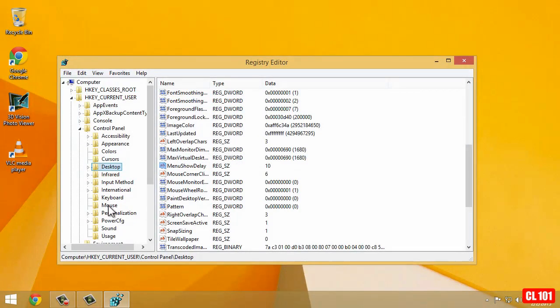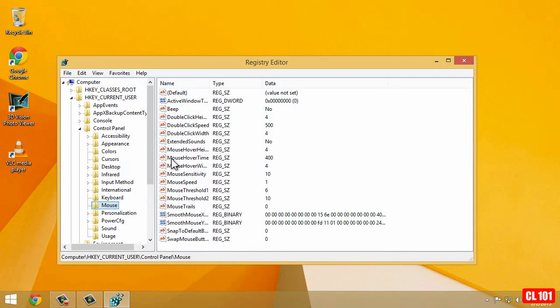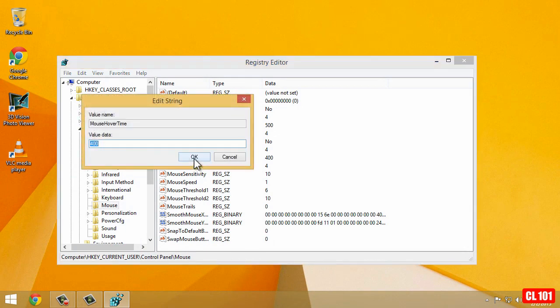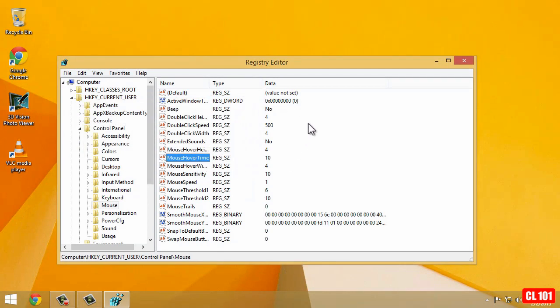Then you're going to go down to mouse, and you are going to select mouse hover time, double click on that, and then change that to 10 as well. Now this will speed up how fast folders come up when you hover over them, or how fast they pop up when you open them. And you're not going to notice it right away. It's not going to be a super big difference, but you'll definitely notice that there is a bit of a speed increase when you open or hover over some folders. Okay?